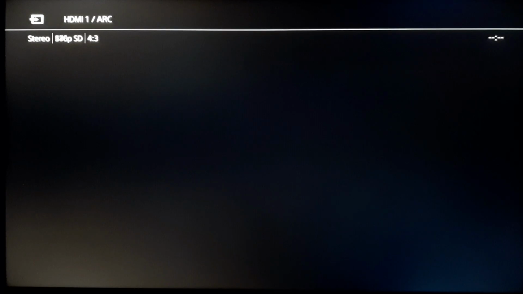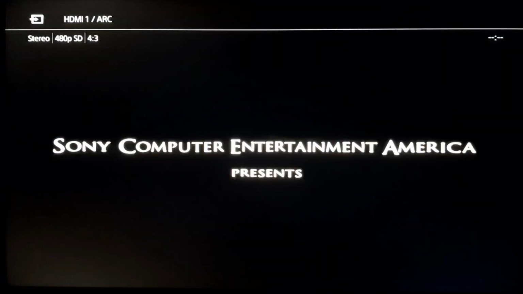How to convert PS2 ISO to BIN.ENC without PC. So let's get started.